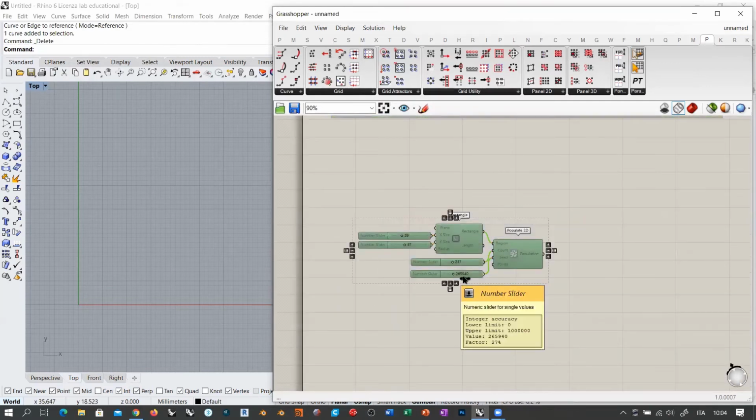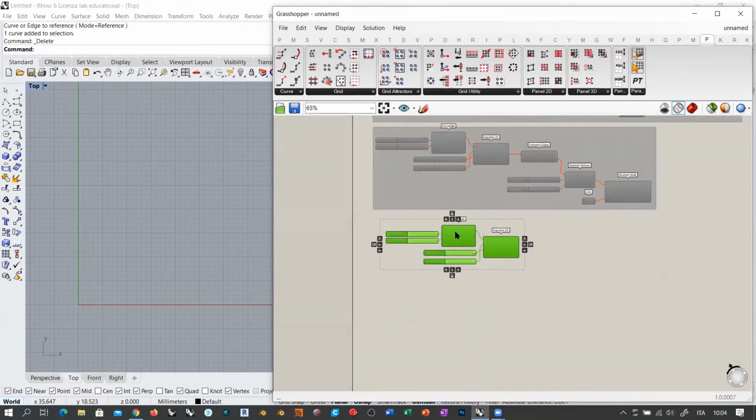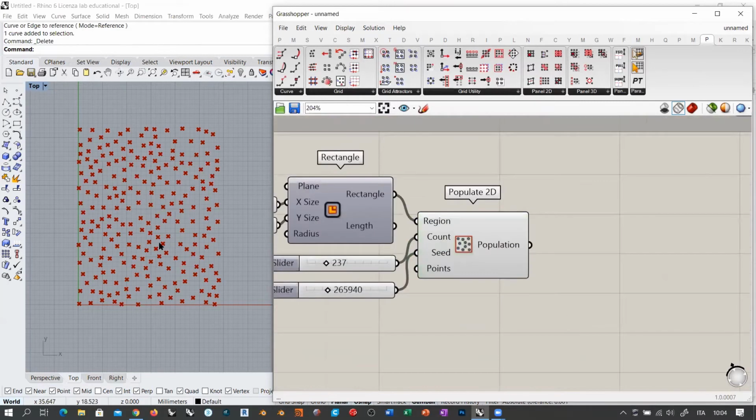And now let's talk about randomness, but serious randomness. Okay, so let's start with this population of points. You might know that Grasshopper randomness is actually a pseudo randomness. So this set of points is actually not a random set of points.